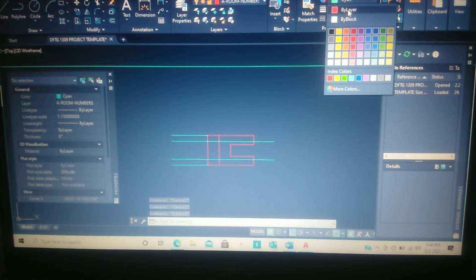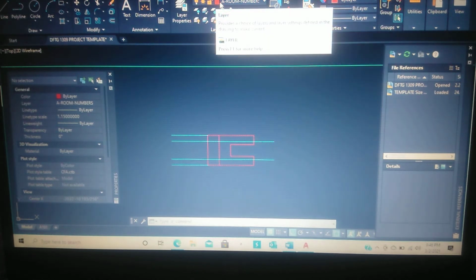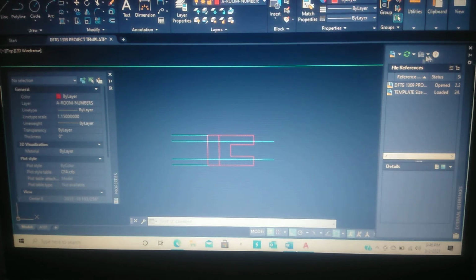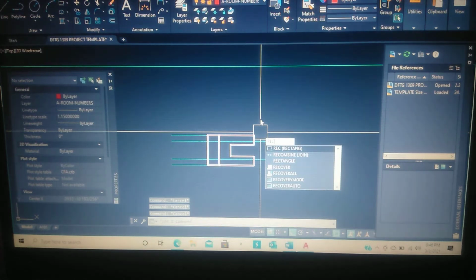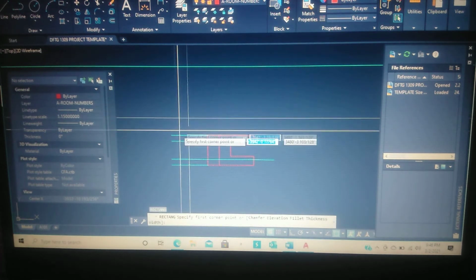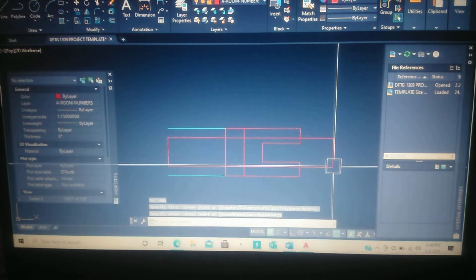So select by layer, because we want it on the room numbers layer and the color to be the color of what the layer is named, okay? So you want to come here and type in REC for rectangle, hit the space bar to activate the rectangle command, and draw a rectangle from here to here.